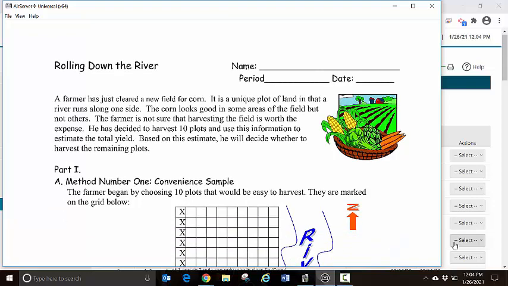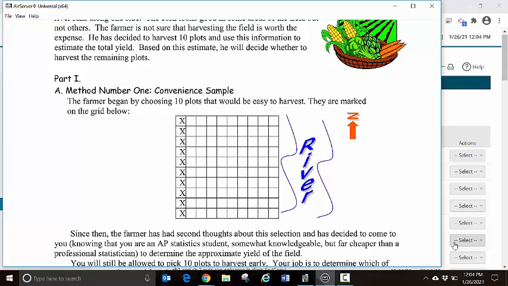Okay, so his first method is a convenience sample, right? So he just walks out of his little farmhouse and samples the first column. Think about it. If the corn is bad and he harvests it all and tries to sell it, he's going to waste his time. If it's good, then it's going to be worth the time and the money to harvest it and sell it, right?